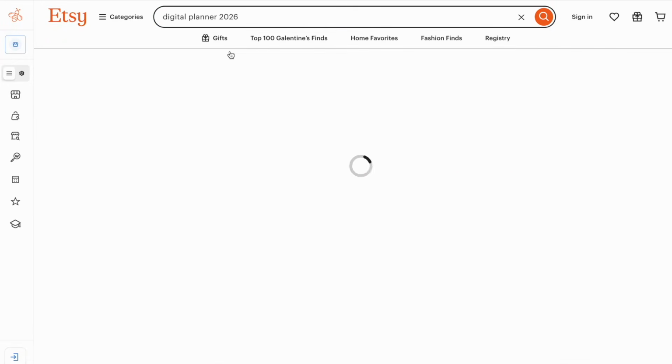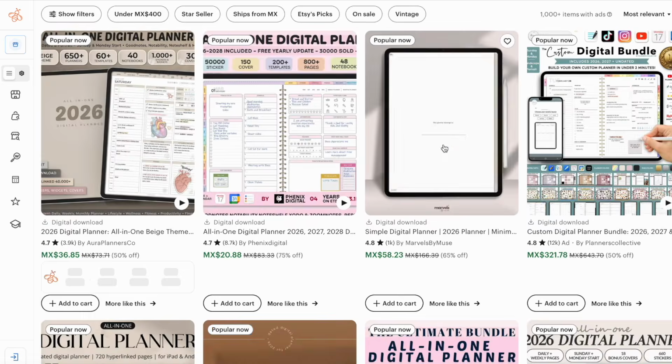Now let's continue with our last step, which is step 3. Check the demand timing. Before you create anything, check when people are buying. To do this, first you want to look at the recent sales. Are products in this category still getting sales right now?